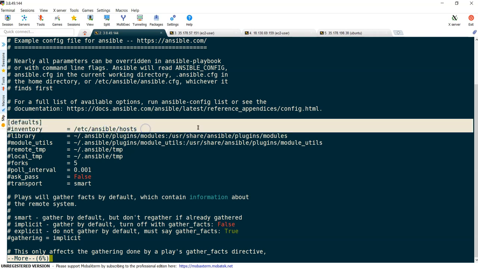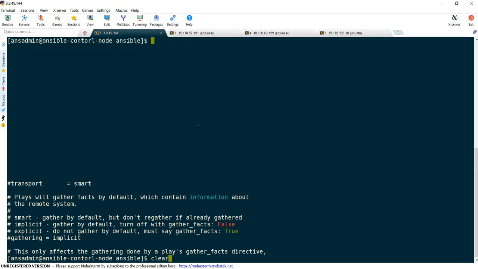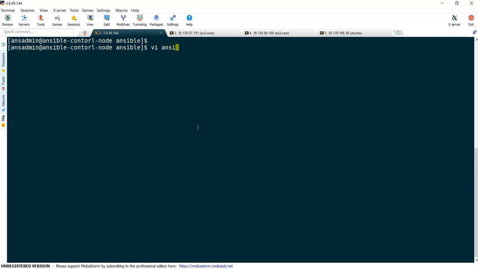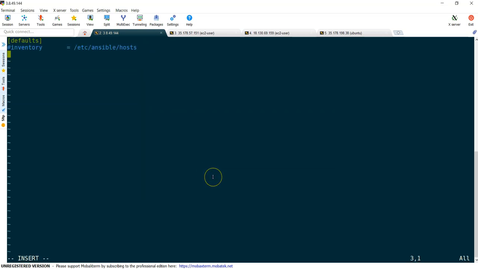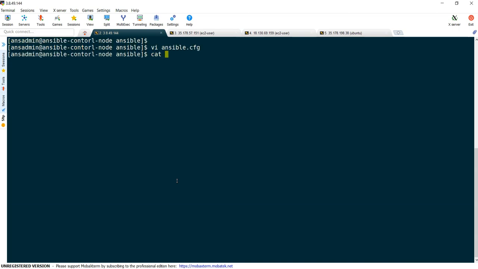So let me copy this one, quit, clear the screen, vi ansible.cfg, and I'm just pasting this content, uncommenting this and changing it to our hosts file. And please note that the host file can be anything. It doesn't mean that it should be named hosts. /opt/ansible/hosts. All right. So if I see here, we have the Ansible hosts.